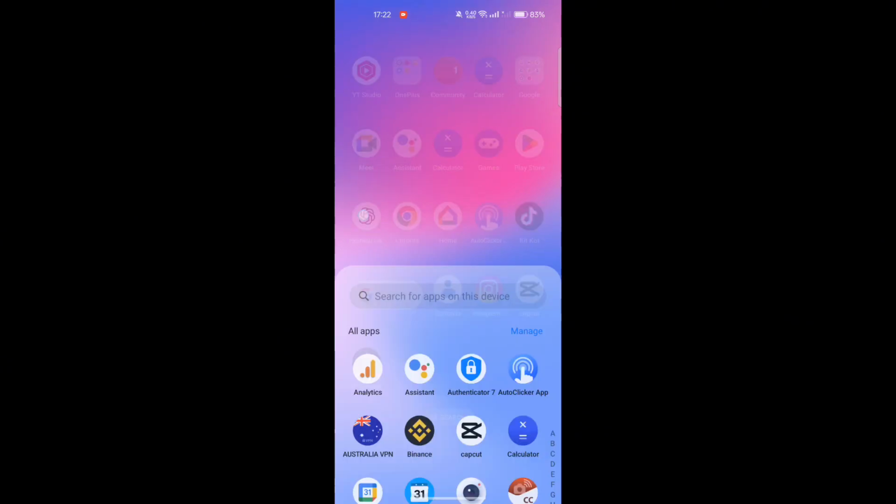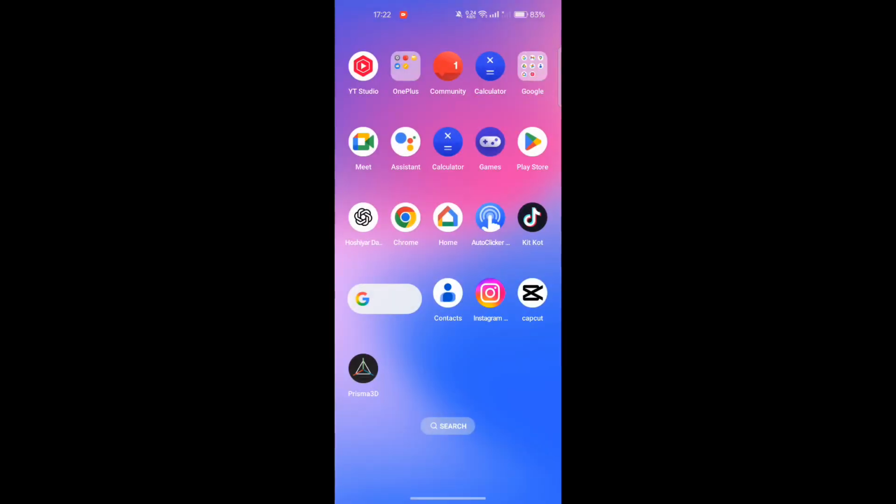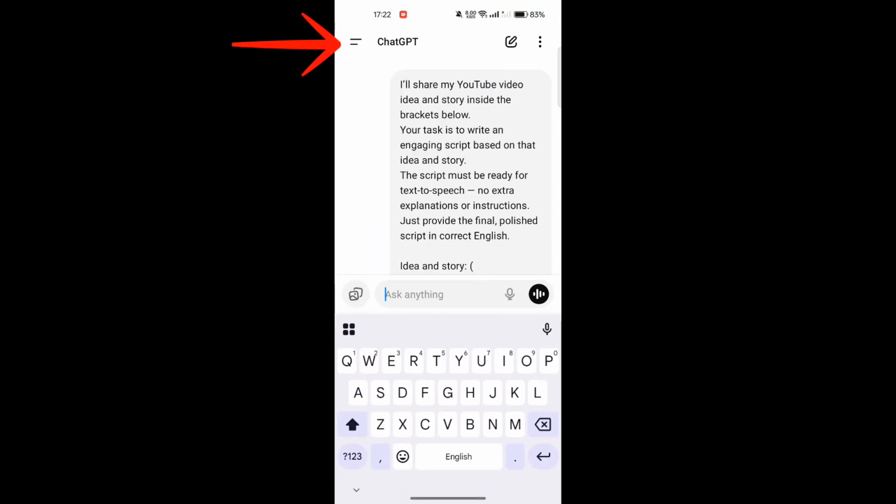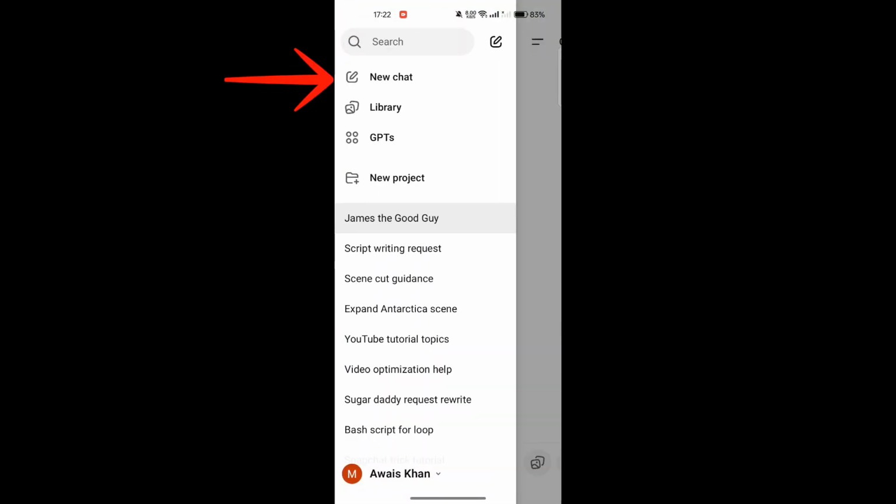to ChatGPT. If you don't have that app, you can download it from the Play Store or App Store. So I'll simply click on ChatGPT. Here you will see two lines on the top left side. Simply click here. Now open a new chat.